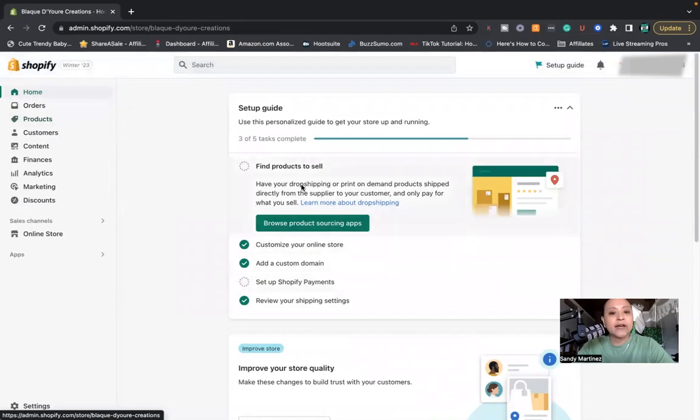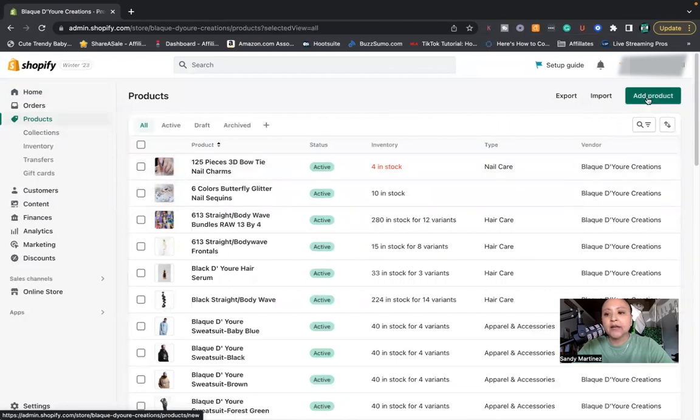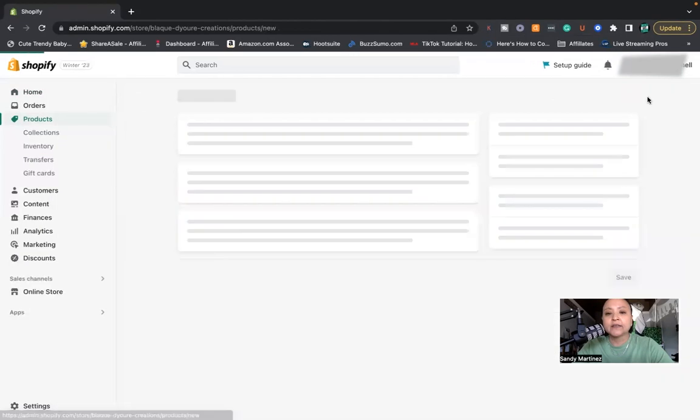I'm going to show you how to quickly add products to your Shopify store. So first you're going to get on over to your homepage and you're going to see the products. You're going to click that. You're going to add product, add product on the far right-hand side.